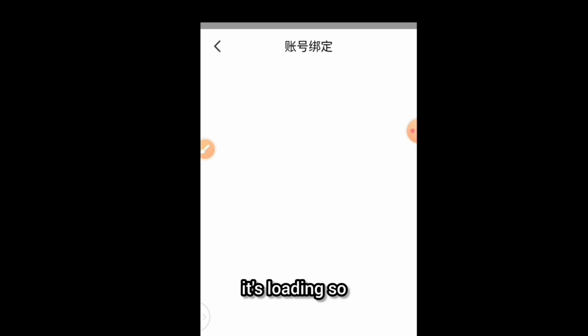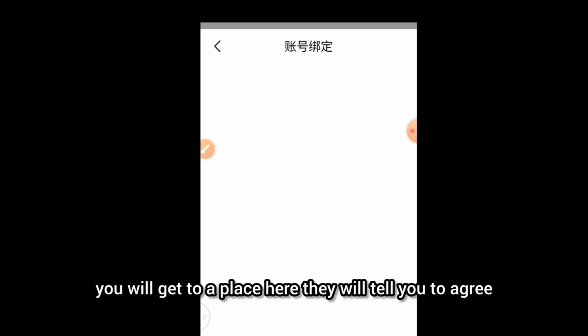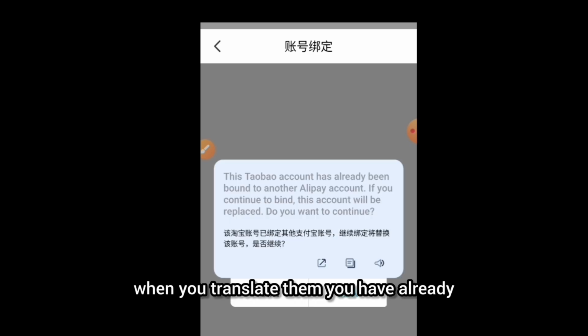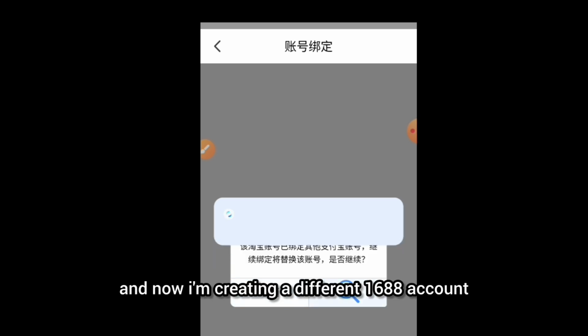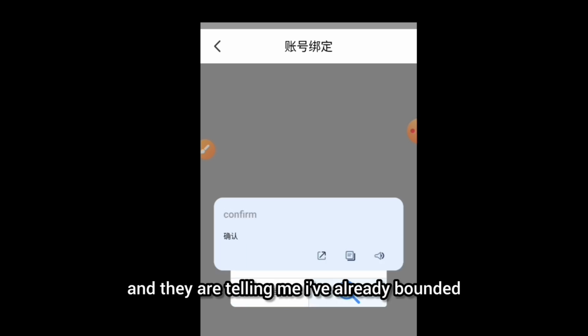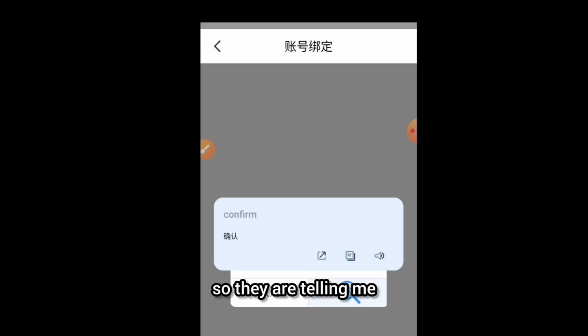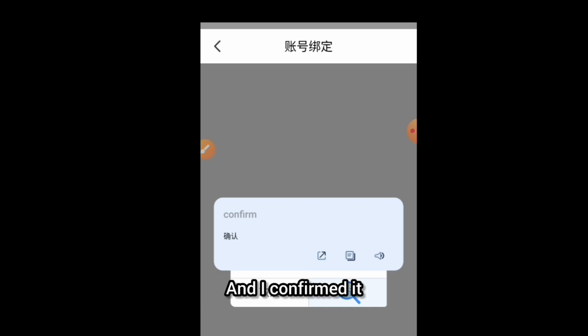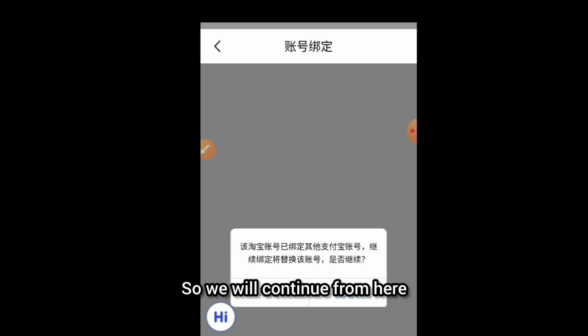So it's loading. You will get to a place here where they will tell you to agree. When you translate, you see that you have already bound to another account, meaning I've already bound my Alipay account with 1688, and now I'm creating a different 1688 account, and they are telling me I've already bound my Alipay account to a different account. So they are asking, do I still want to bind my Alipay to another 1688 account? And I confirmed it. So we will continue from here.